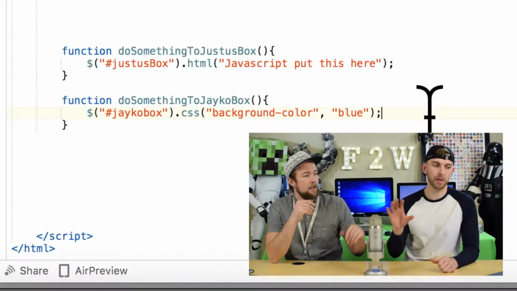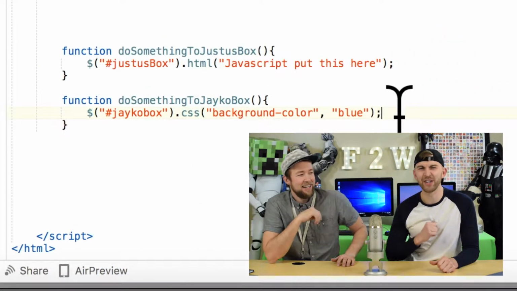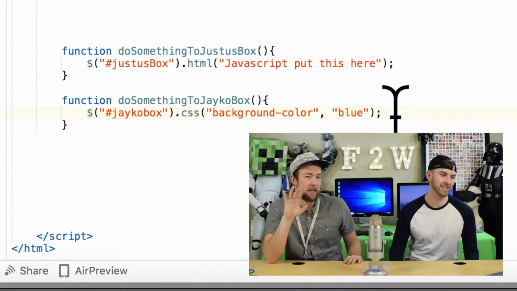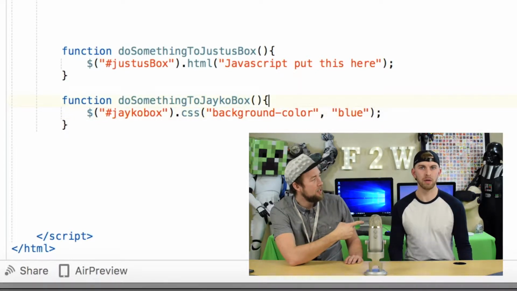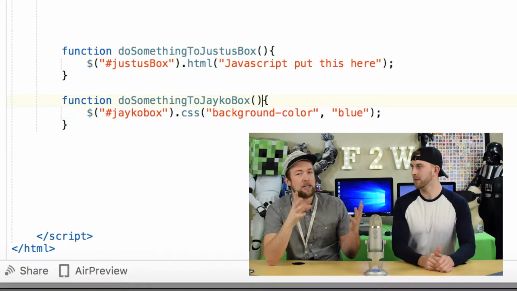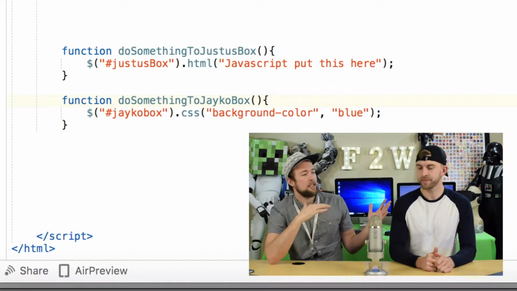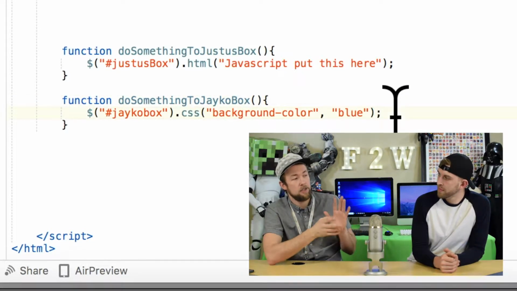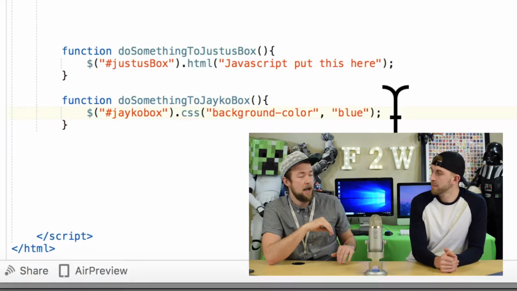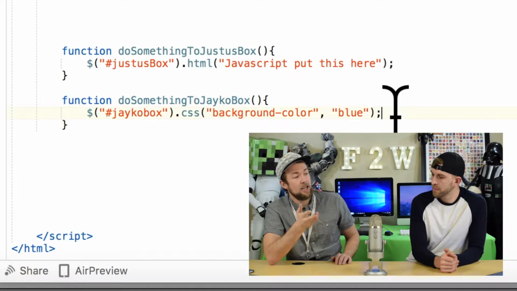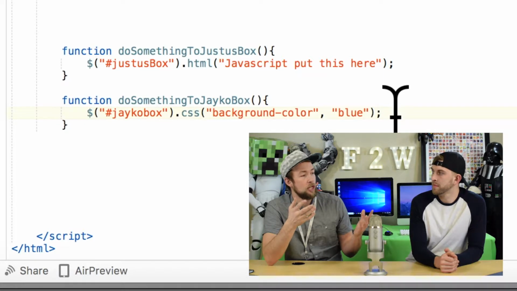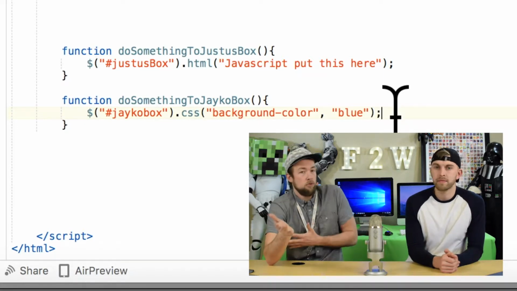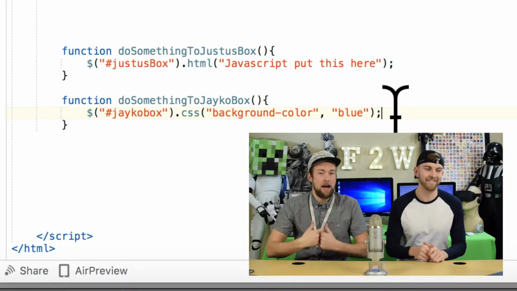Awesome. Question 8. What is this function doing? Function do something to jQuery. Ooh, my turn. Yeah, this one looks a little bit more complicated, but don't be scared. I'm not. Are you scared? Maybe a little. Well, you shouldn't be because we can really break this down. This function is called do something to jQuery, and it looks like we're targeting the element jQuery, right? With that ID, that pound, that hashtag jQuery. And it looks like we are going to change the CSS or the style of it. We're going to change the background color to blue. So this will change the jQuery box to have a blue background.